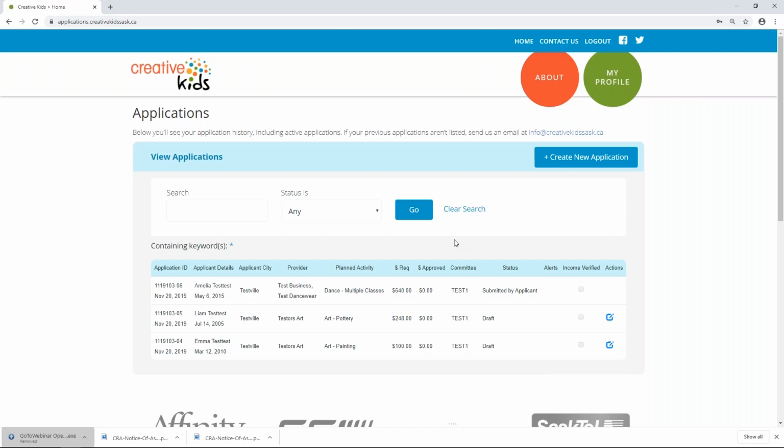Any applications that you've started will show up as a draft, and you'll need to click the Edit Application button here. If you click that, you can get into that application and finish it up. Note that anything that's marked as a draft won't be considered at the application deadline until you've finished it and it says submitted by applicant on it. You can also log out at any time just by pressing the logout button at the top.